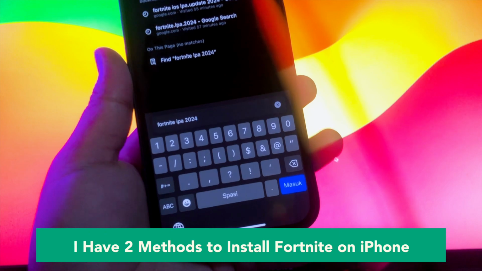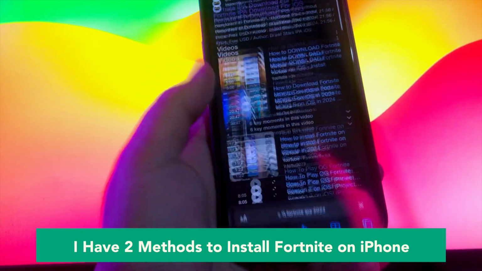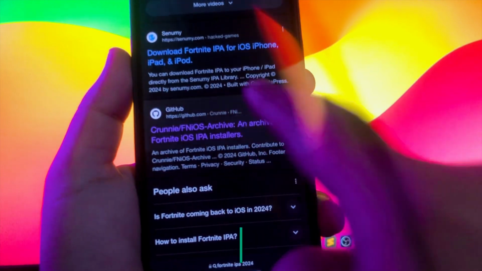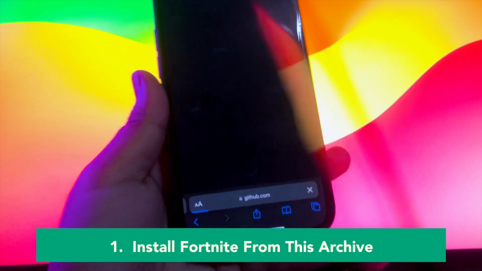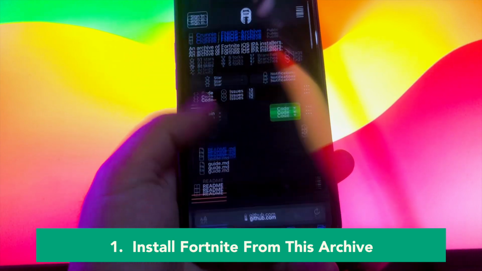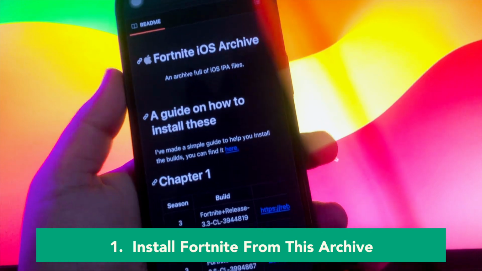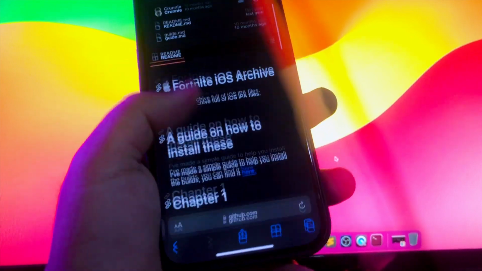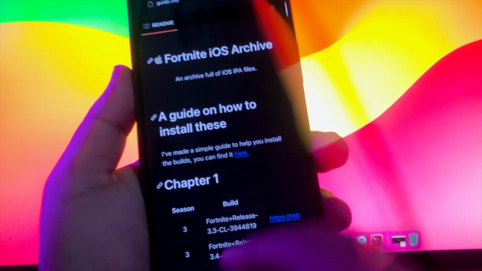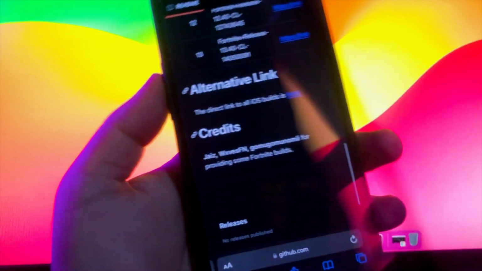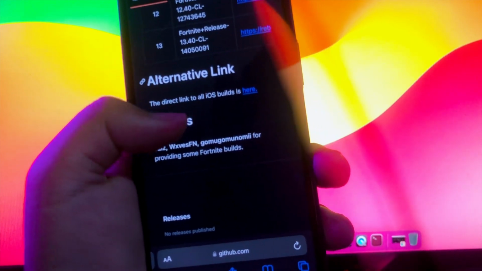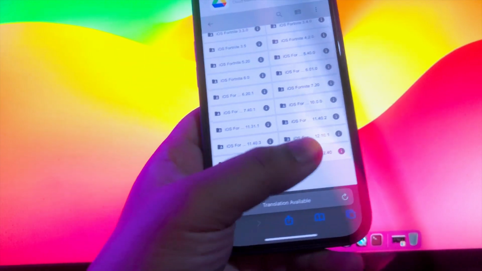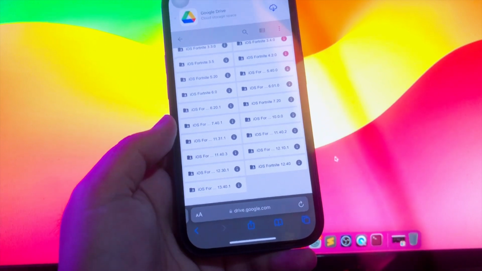Actually, you can play Fortnite at this time. I have 2 methods to install Fortnite on iPhone. At first, you must open your browser to download the Fortnite IPA versions by searching Fortnite IPA 2024. First, install Fortnite from this archive. On GitHub, you will find the archive of Fortnite IPA game installer, with a guide on how to install these. Scroll to the bottom to find the alternative link, then click that. Then download the archive one by one to install the IPA apps.